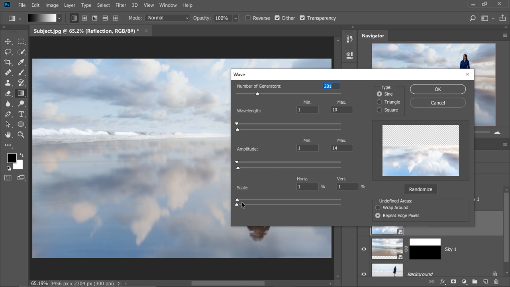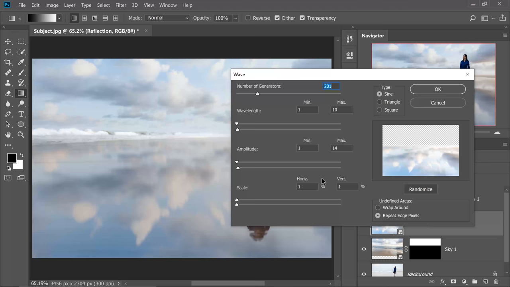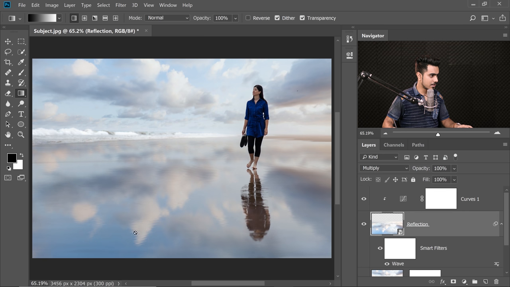That's fine. Now, scaling is important. Horizontal and vertical. We only want horizontal scaling. We don't want vertical scaling because the waves are going to be horizontal. So increase the horizontal. There you go. Look here, right here. Not so much. Now what you can do actually, you can always randomize it from here and hit OK. Have a look at this. Have a look at the waves.